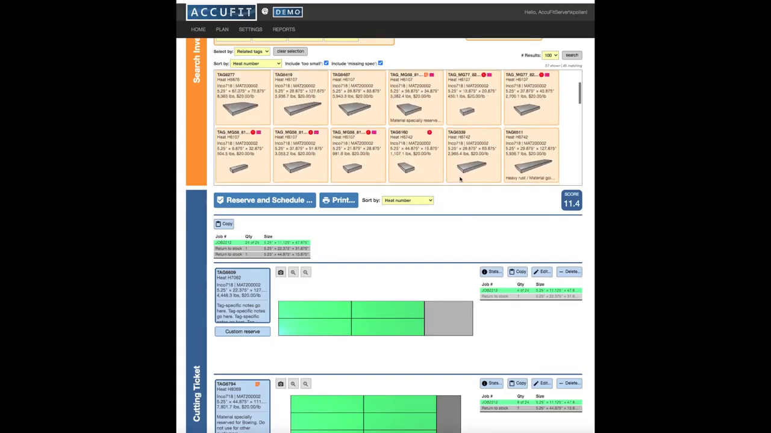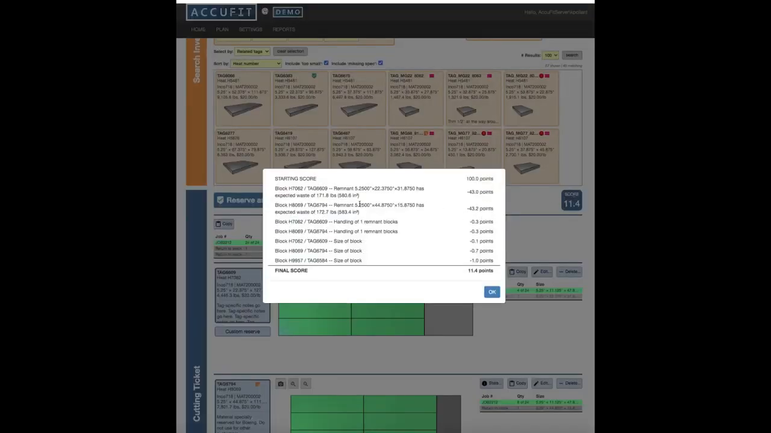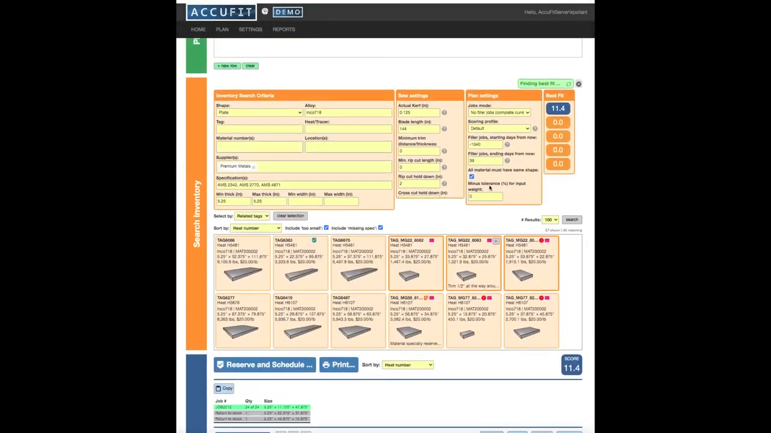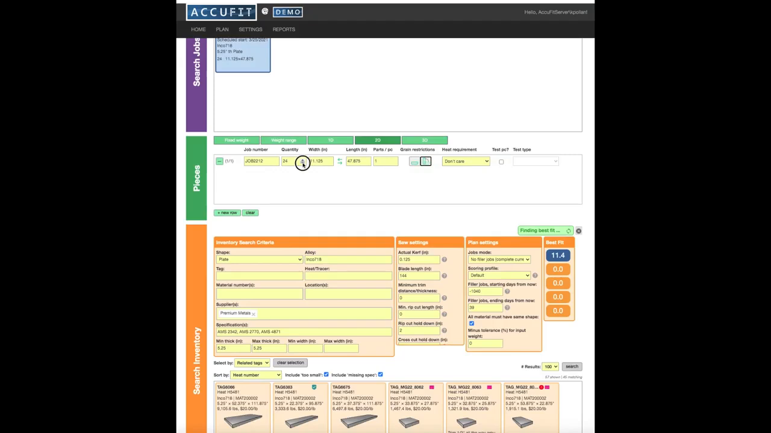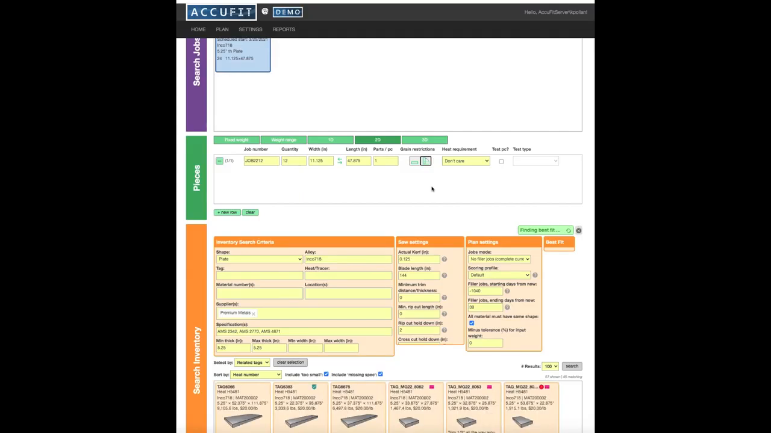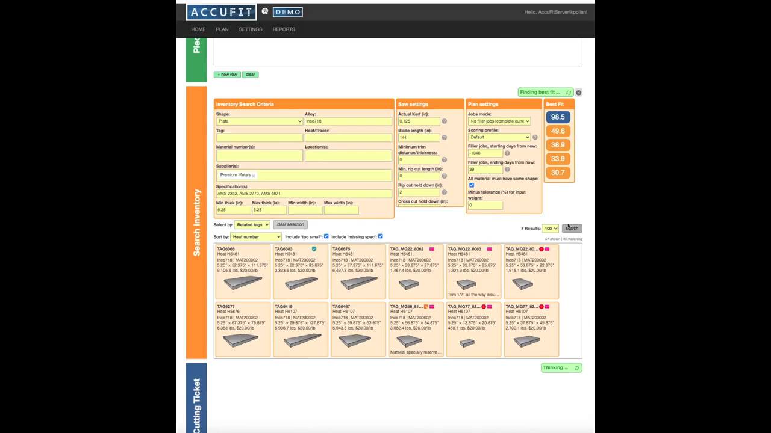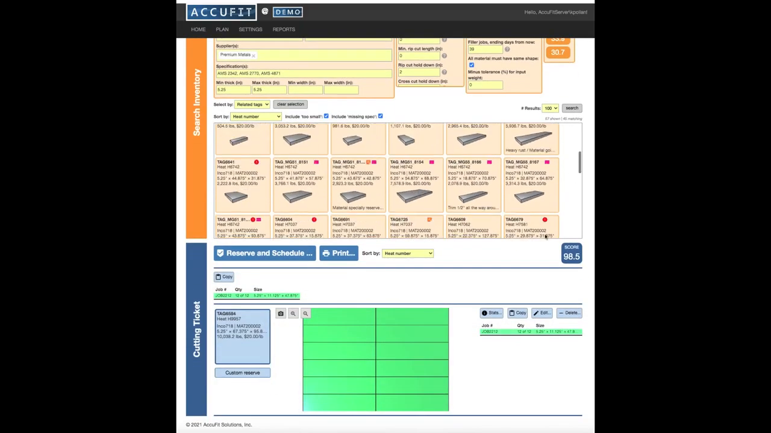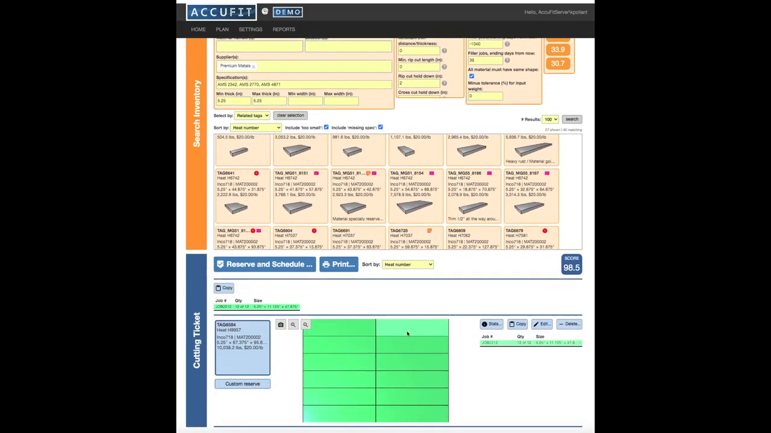So AccuFit has made a determination that there's 344 pounds of scrap that is likely to result from this. The solution is to examine the quantity and cut it in half, in this case from 24 to 12, and see if that improves your score. And absolutely, if you only produce half that order, it's a 98.5 score. On one plate, you accomplish all 12 pieces.